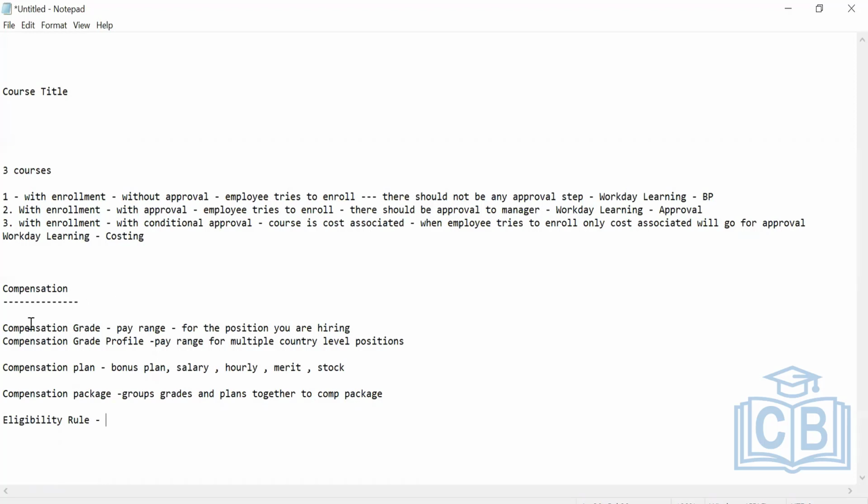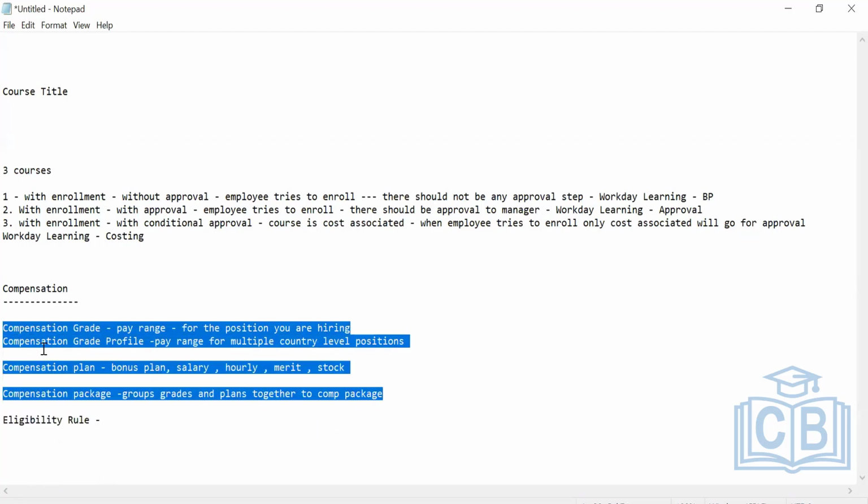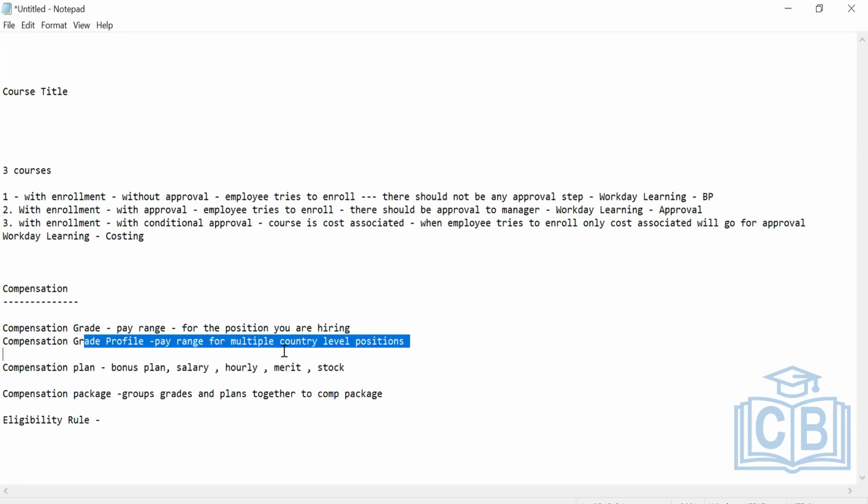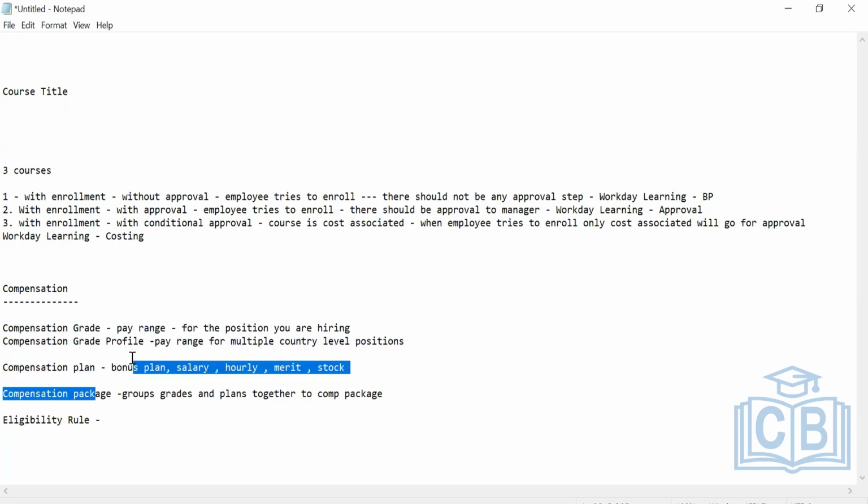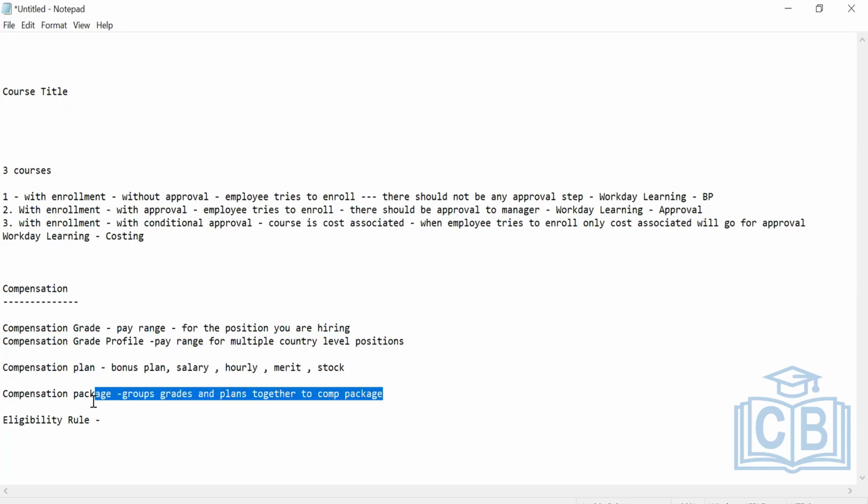In any of these scenarios, you can add an eligibility rule. When the employee is from US, this plan should be applicable. When the employee is from Philippines, this plan should be applicable. When the employee is from India, this plan should be applicable. Anyway, you are writing eligibility rules here. So eligibility rules can be added in any of the compensation components. It can be added in the package, at plan level, at grade level also. So eligibility rule is nothing but what defines eligibility for the compensation components.